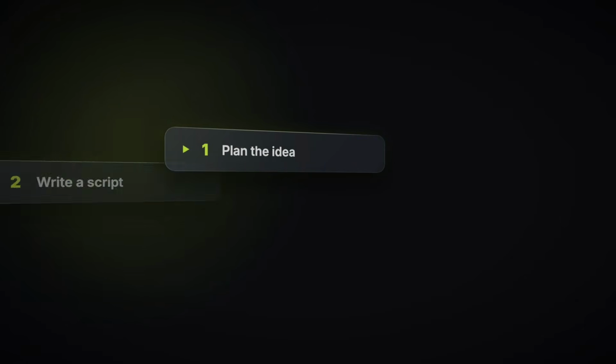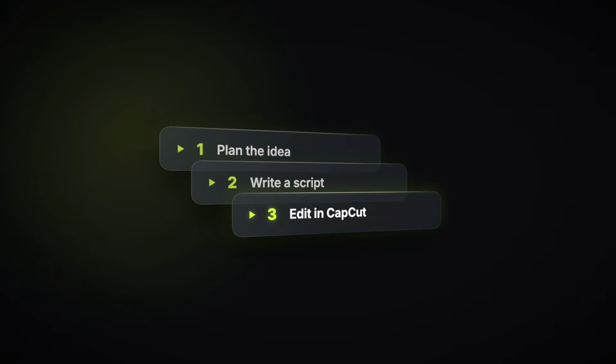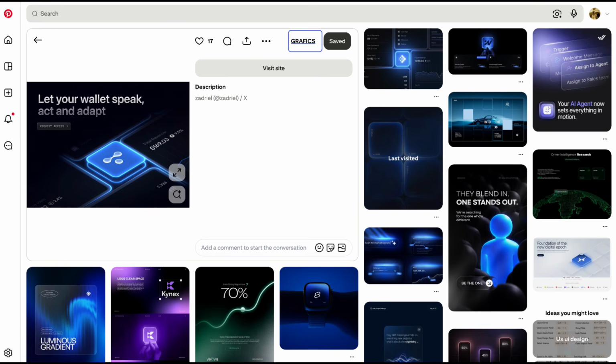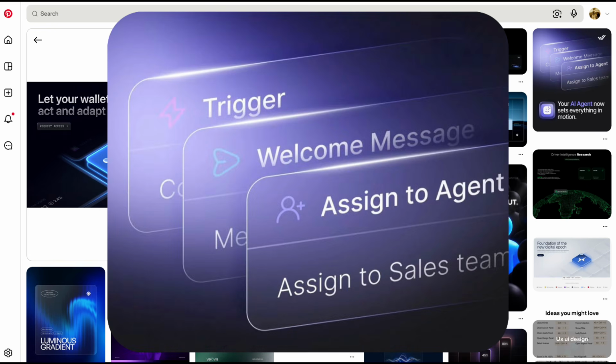First up is the graphic every tutorial needs, and the one CapCut's text presets always make look cheap. A clean, animated step list. Like always, it starts with an idea. I'd seen some glass tab cards I liked on Pinterest, so I saved one as a reference.